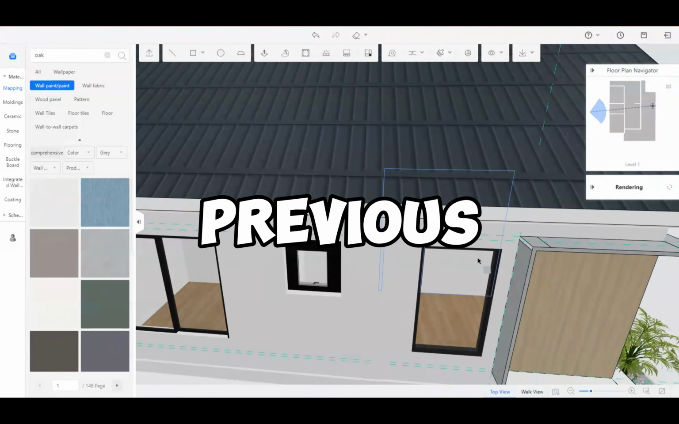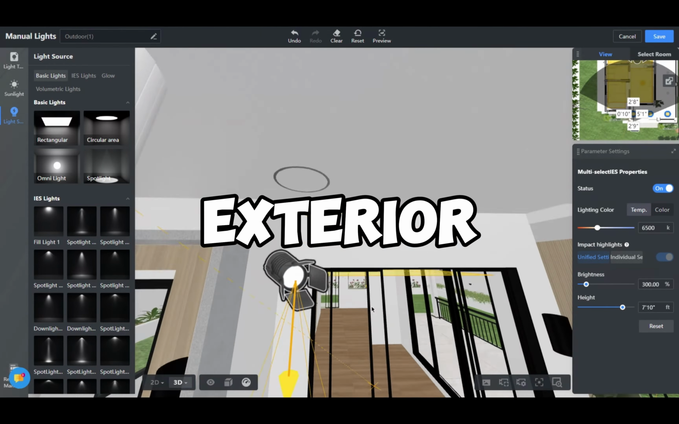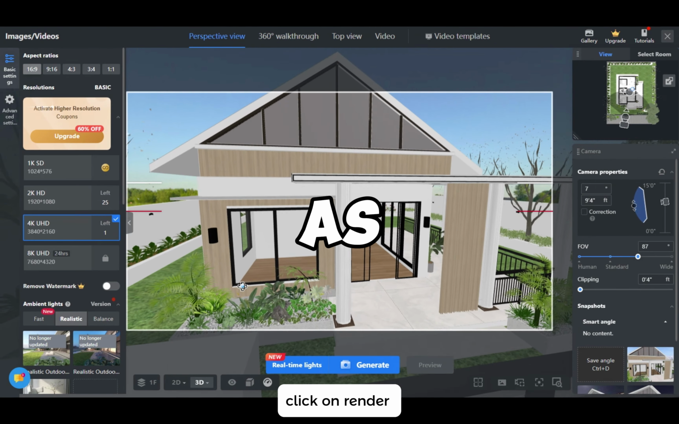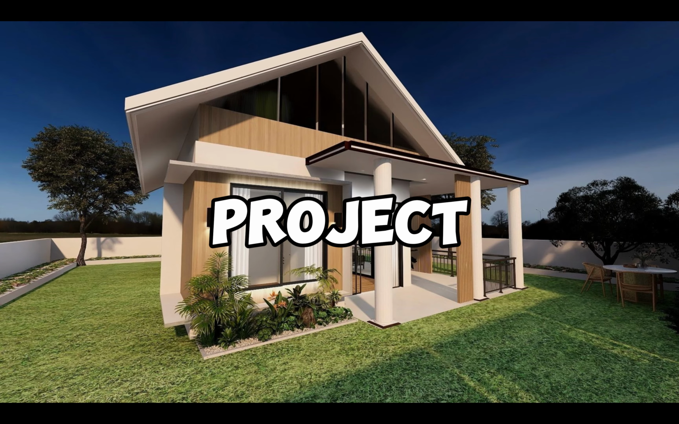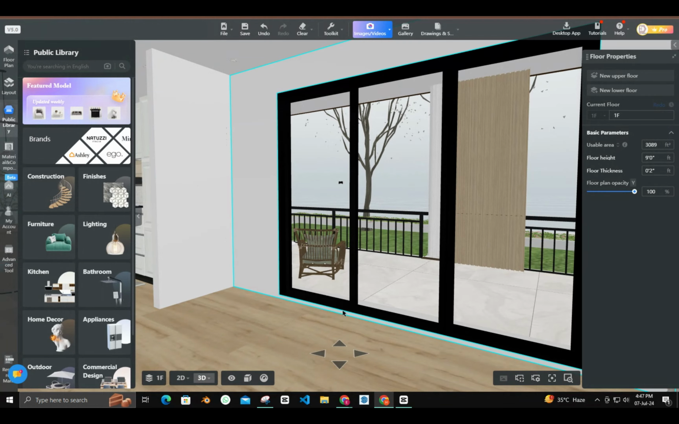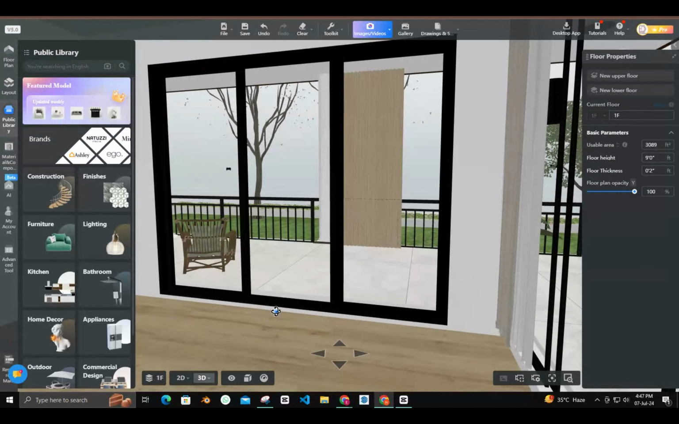Let's get started. In our previous video, you learned how to design and render an exterior in Coohom. If you haven't seen it yet, make sure to check it out, as it lays the foundation for today's project. But now it's time to take things inside and focus on the heart of any home, the living room.